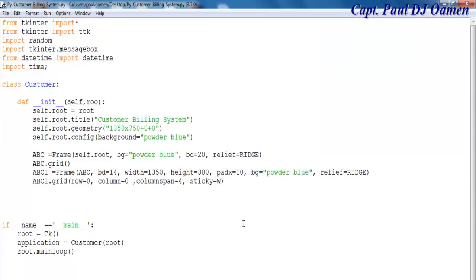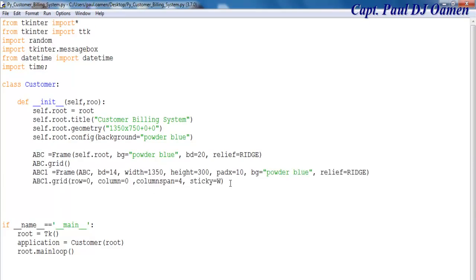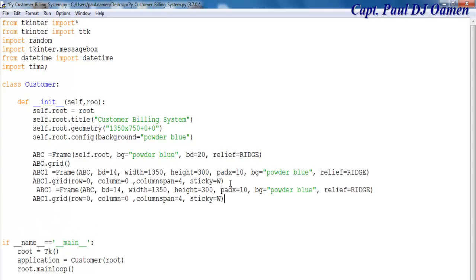Alright, let's add more frames to it. So I'm just going to copy this, come right down there, paste that, and this is going to be ABC2, and ABC2 is inside ABC1. As for ABC2, I'm going to change this to 450, and the height is going to be 488, right? So padding and so on remain the same.